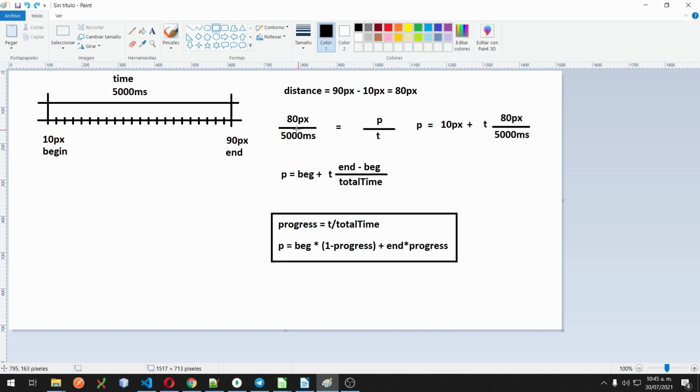80 pixels is to 5000 milliseconds as the position P is to the time T, any time T that we want to know. Now we move T to the other side of the equation, and we are given this. And this is going to tell us how much of these 80 pixels the object has moved for any given time. But remember that the object was already at 10 pixels, so we have to include that, and the formula is like this. And just rearranging it a little bit, we arrive at the final form that we are going to use in the exercise.